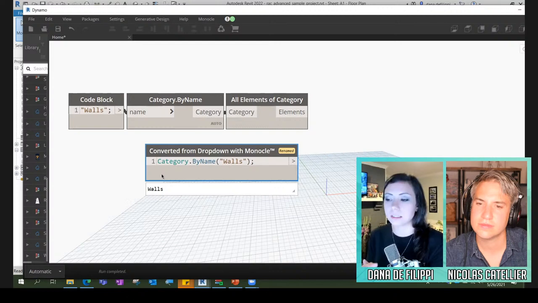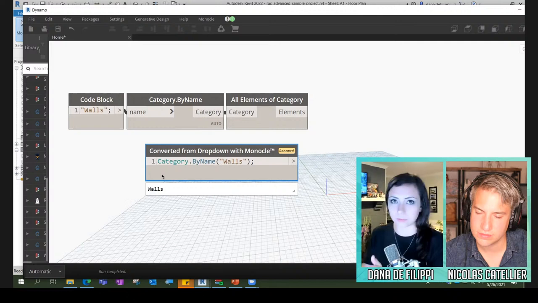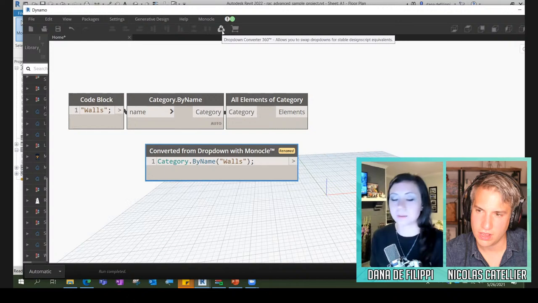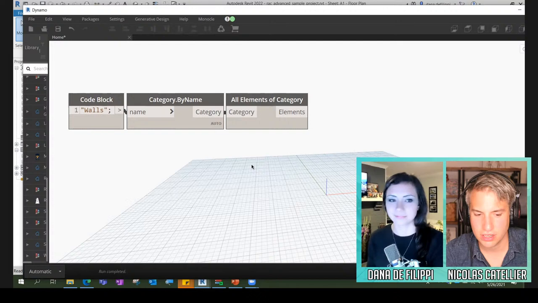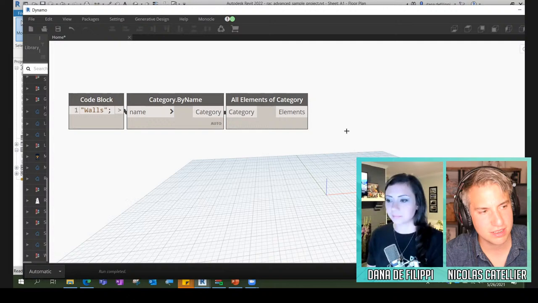The reason that we hard code it is because dropdowns break across different versions of Revit. So that's a nice little tip, especially if you have a bunch of scripts that you need to do this to and you have the dropdowns, you can use this little tip. Yeah, because from one version to the other, the dropdown menus get changed or the scripts don't work and you have to update them. Absolutely.